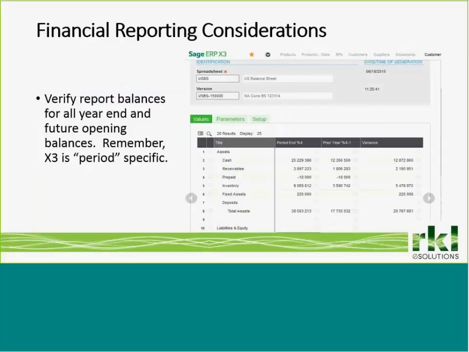Your financial reporting considerations: a lot of you are using your FDE reporting. Some of you are using Sage Intelligence, and some of you probably are using SEI. For those of you using the FDE, just make sure that your prior period amounts are correct, that everything looks good, as more of a verification. And remember that X3 is very period specific, so make sure that you define that well.